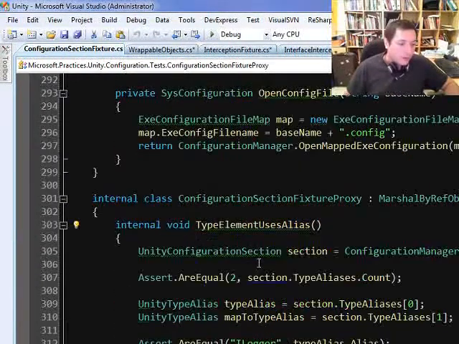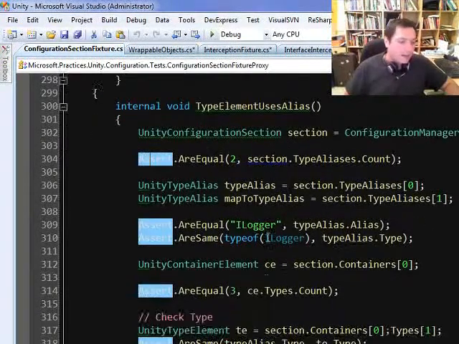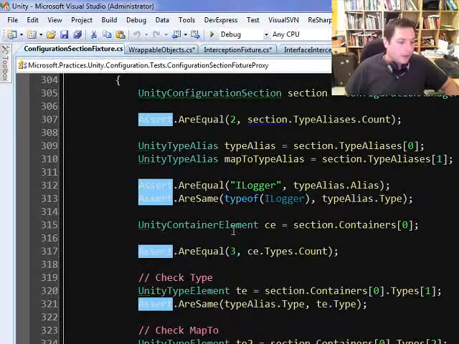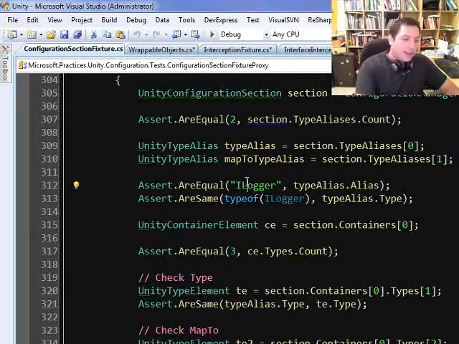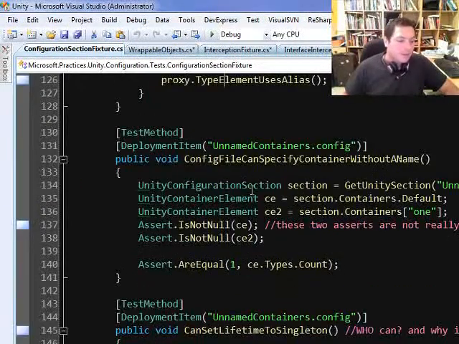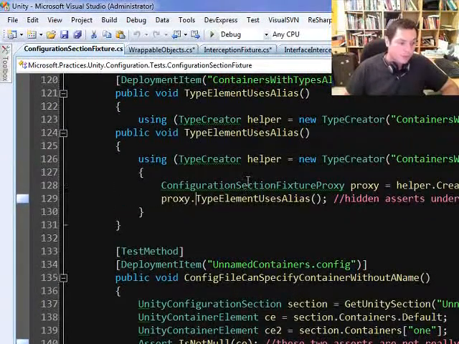Just look at the code here. The configuration section fixture proxy actually has a lot of asserts. Just look at all the asserts here and just highlight them. There are a lot of asserts going on here, a lot of assumed information, and so on. Some of it is hard to understand. At the minimum, I would expect the name of the method to start with assert or verify, so that makes the test much more understandable.